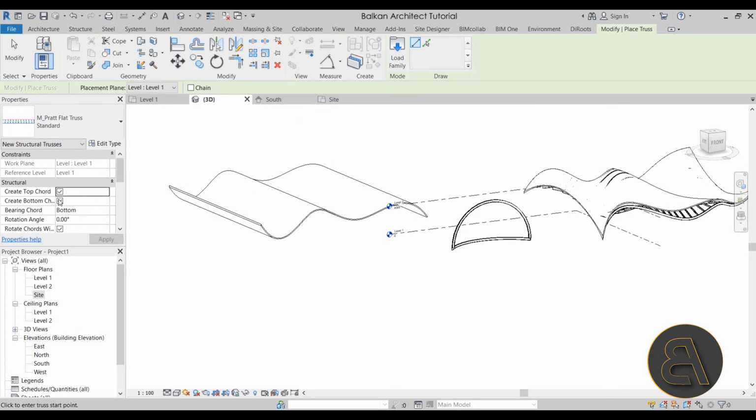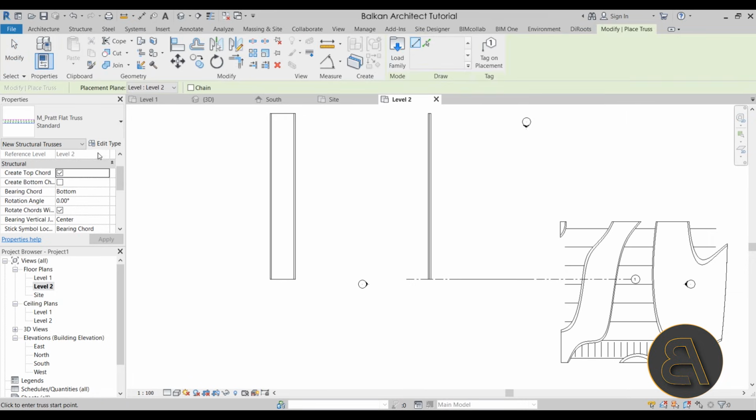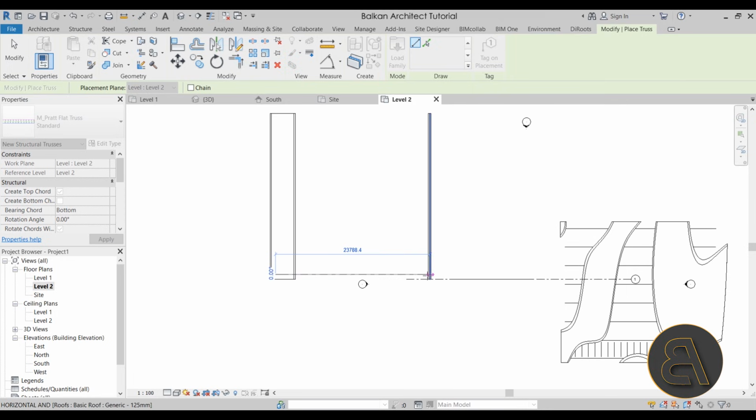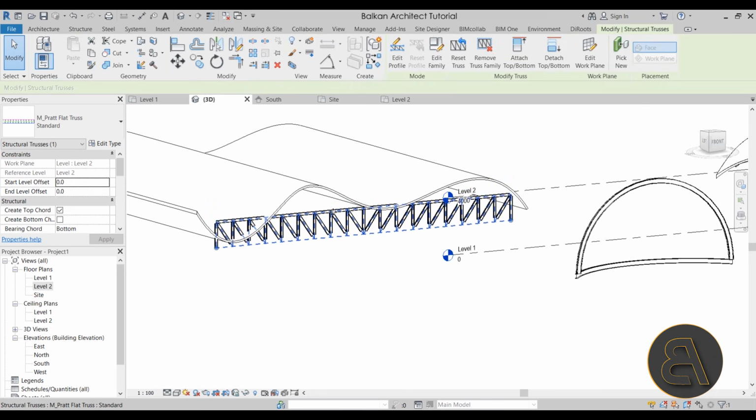So what you want to do is turn off the bottom chord. And then let's see, should this work? Okay, so let's go then into level 2, like this. Go to that truss. And let's create that truss like this. Let's see what happens. Go back to the 3D view. Okay, there we go. Perfect. So we have a truss that looks like this.